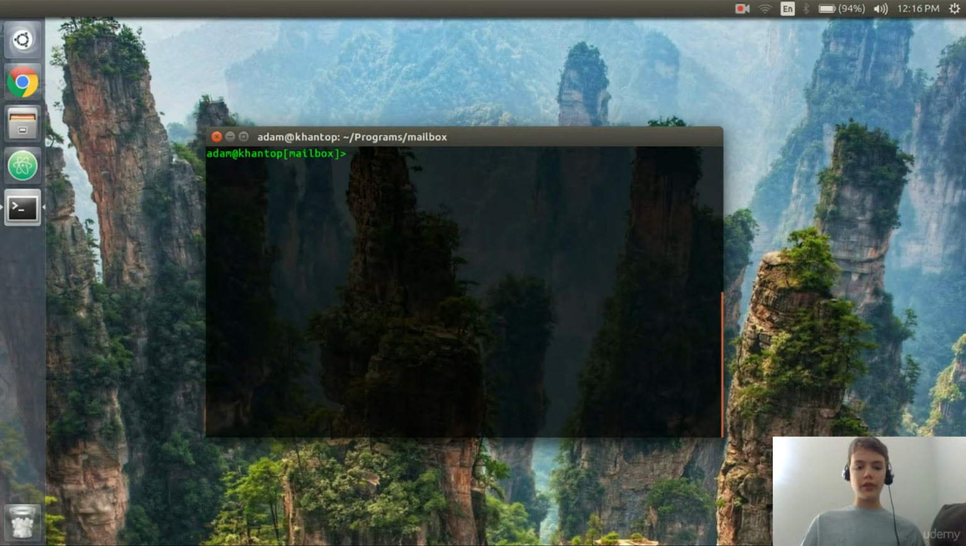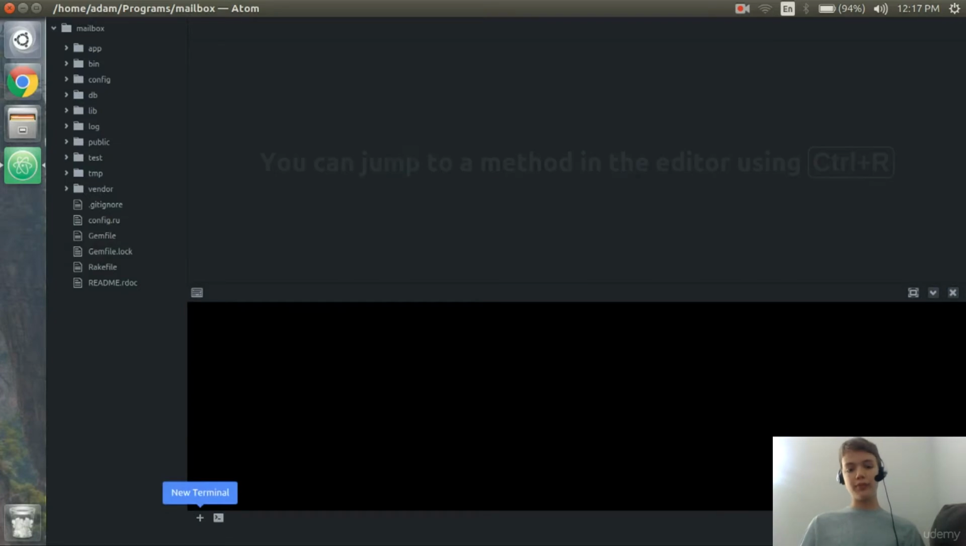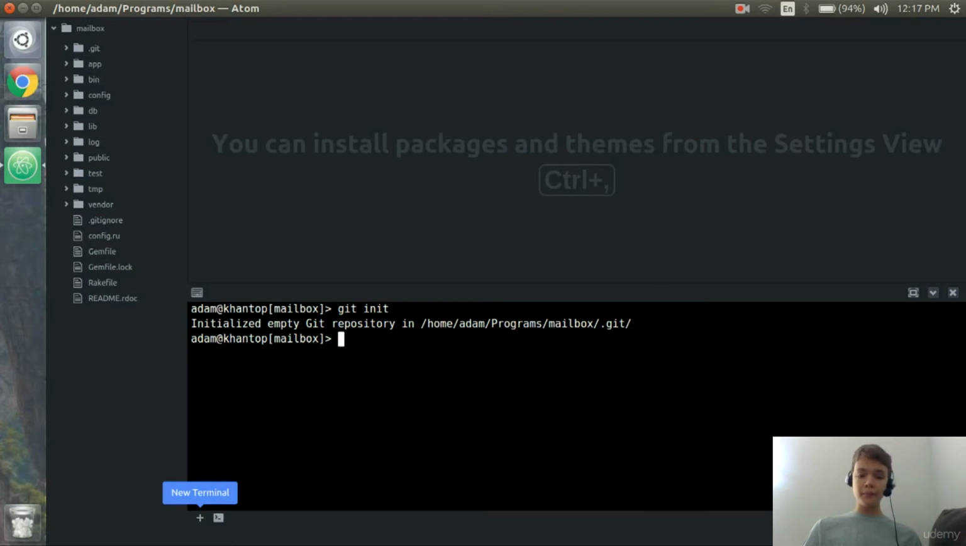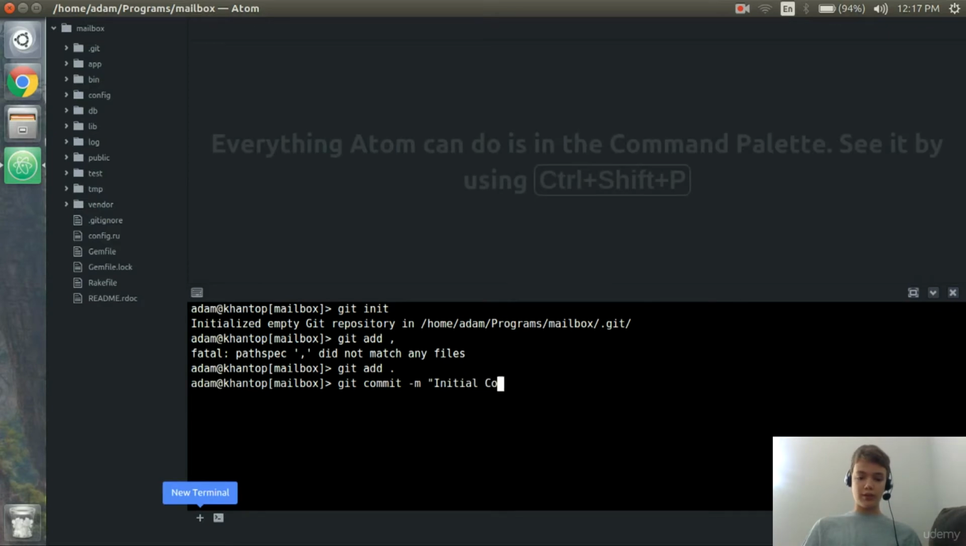And then after that, we are going to open up all the files in the mailbox using my favorite text editor, Atom. So now that we have our program open, I'm going to quit the terminal and go to the terminal that's built into my program, and we'll do git init to initialize a Git repository, and then git add dot, not comma, and git commit -m, and we'll call this commit initial commit, which is just the standard.